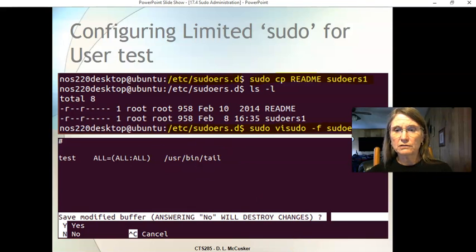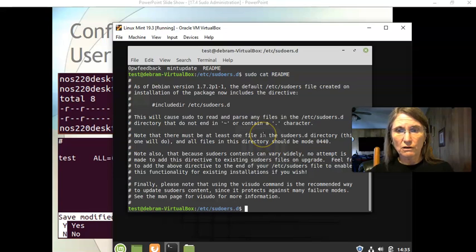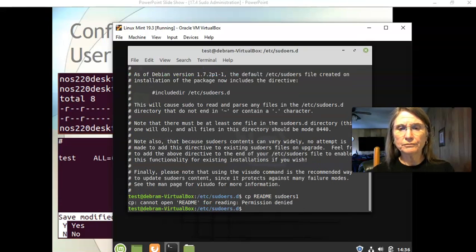Let's do it. Okay, so here we are. We're going to copy README, and I'll just use the example. Copy it to SUDOERS1.